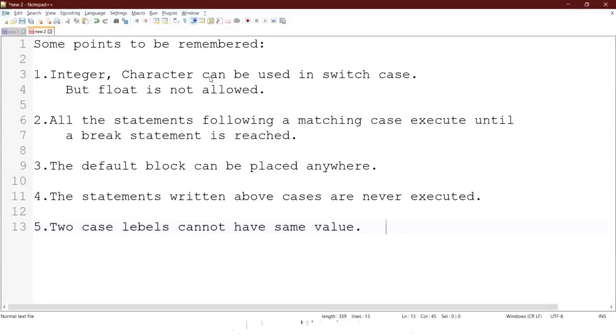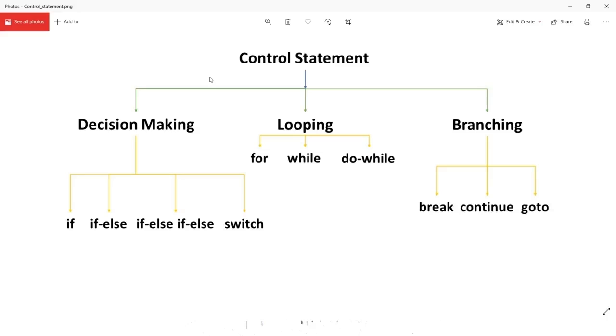So that's it. In this session, we have learned about the decision making part of the control statement: simple if block, if else block, if else ladder, and lastly about the switch block. That's it. Hope you understand these things well.